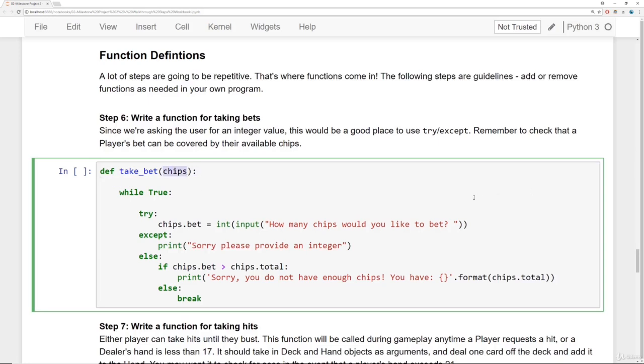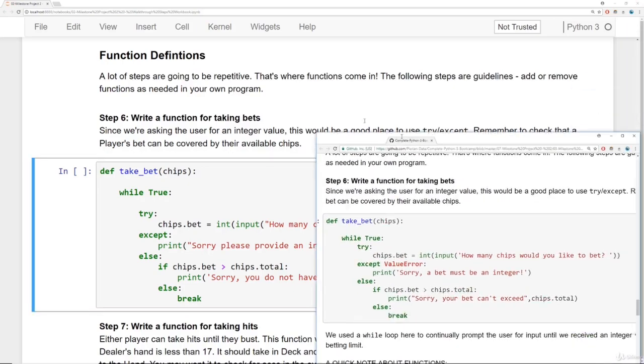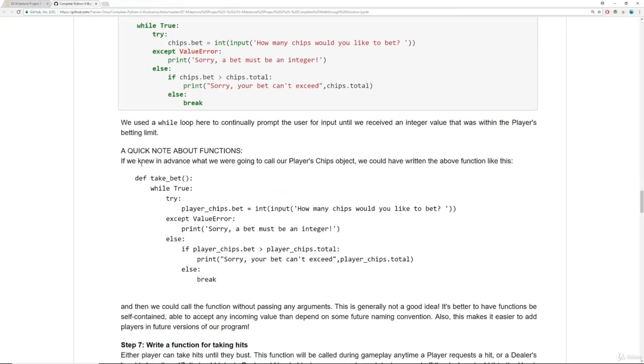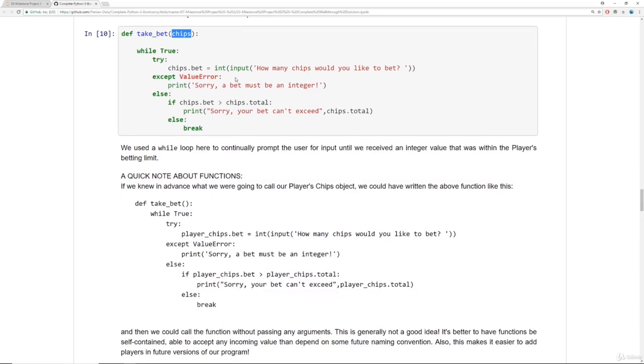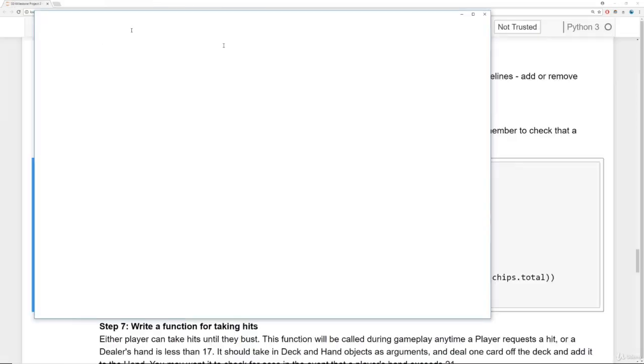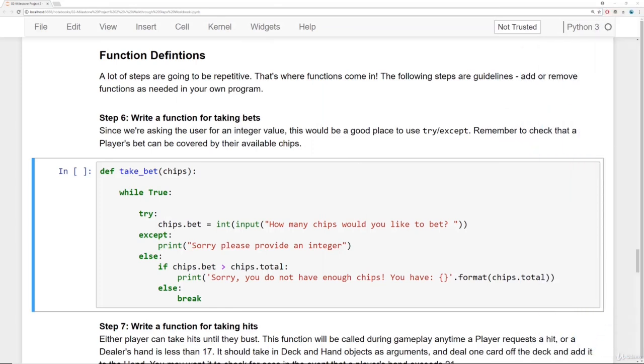There's an example in the notebook, which I'm going to drag over real quick, just so we can see it. Here we can see that there's another method you could have done this that would not have taken in the chips object. Instead, if you knew in advance that you were going to call a particular player's chips object, you could have just called player_chips.bet. So it's really up to you, depending on how you call this function, whether you want to pass in any arguments or not. Usually, when you're calling a function, you're going to want to pass in arguments. That way, you can have control of the global variables without needing to call that global keyword. Again, it's really up to you, whichever version you prefer. So we'll go with the version that we have where we're actually asking for the chips.